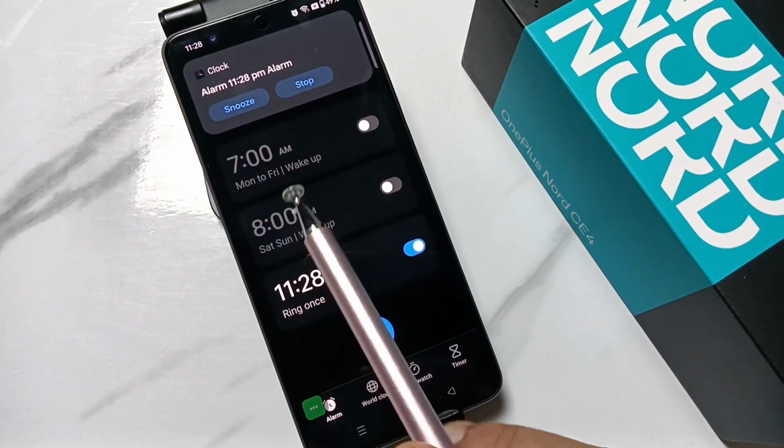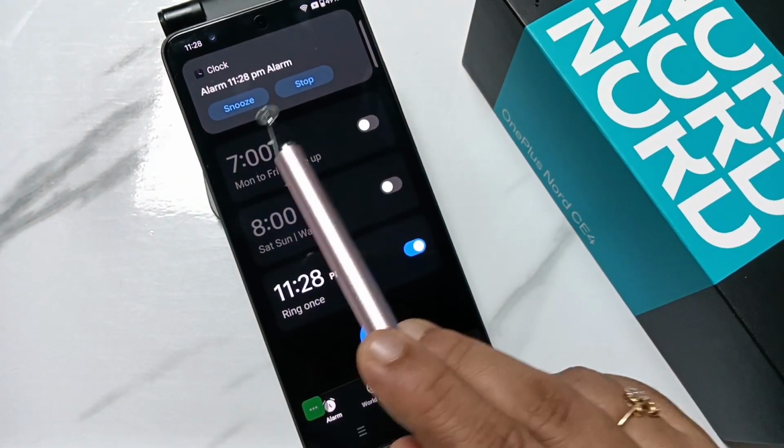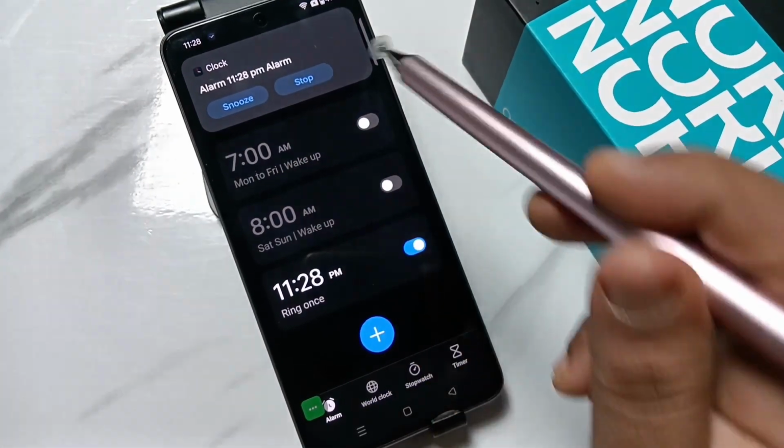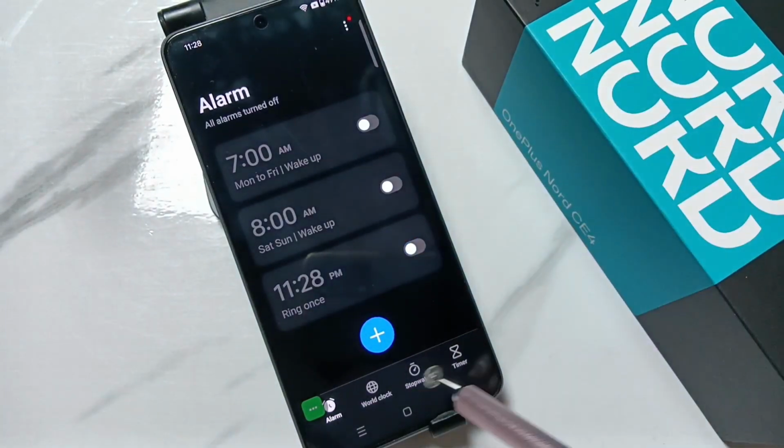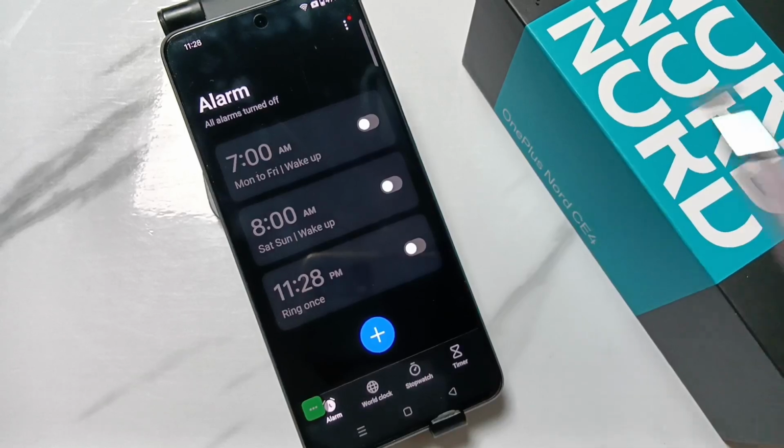Now you can see the alarm is ringing at 11:28 p.m. You can snooze the alarm, otherwise you can stop the alarm. So simply here I am going to stop the alarm. Now you can see it is turned off. So simply in this way you can set the alarm in this device.